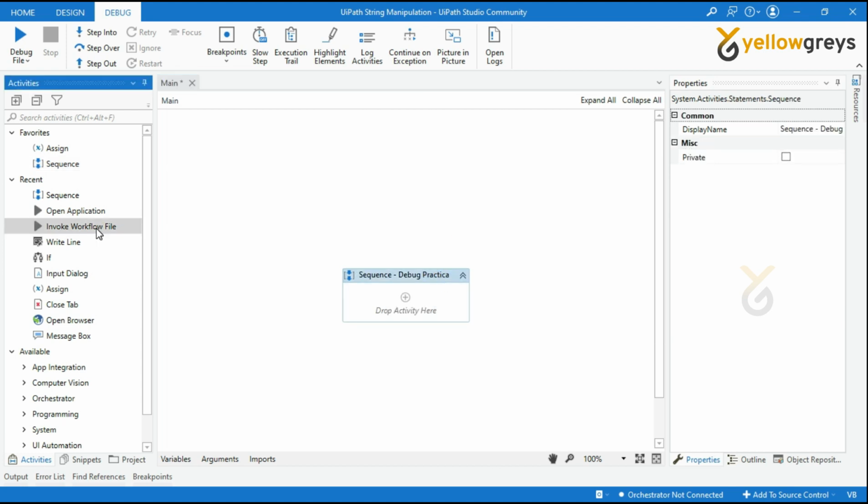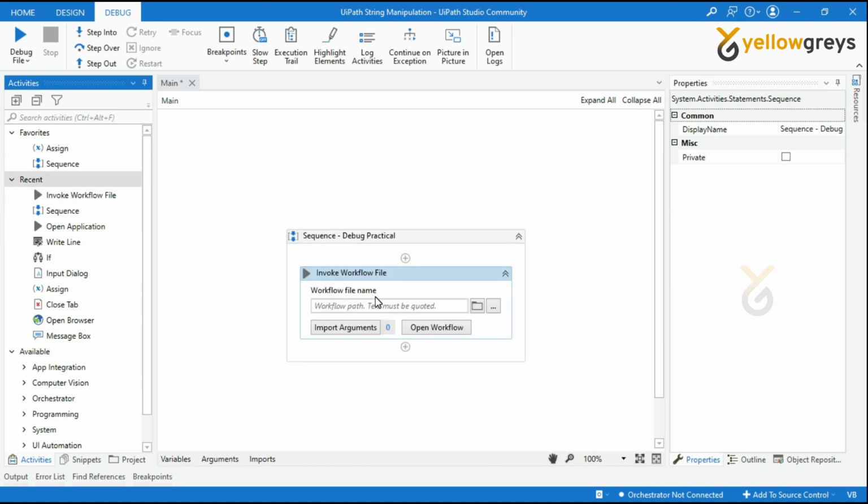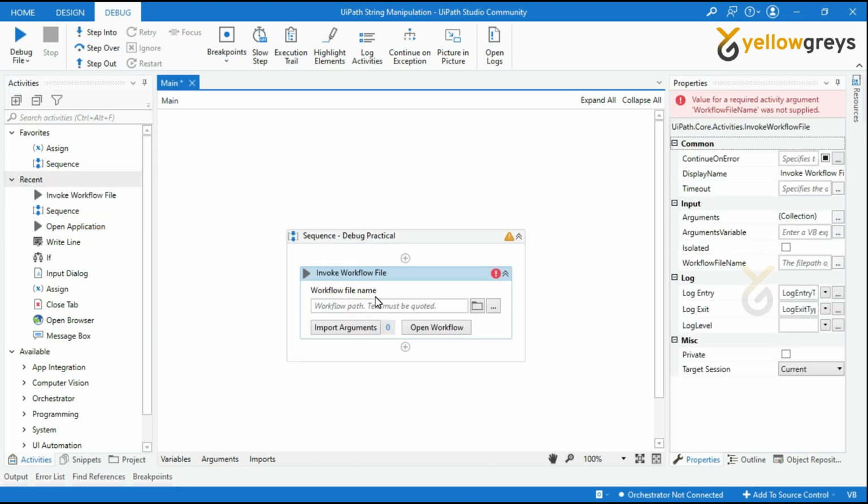Drag and drop the invoke workflow file activity. The invoke workflow file is used to invoke a process. Also, we can import arguments that are used in the process, and you can launch your workflow by clicking the open workflow option.